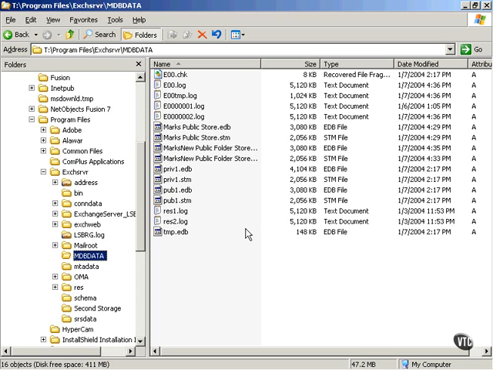server. MDB data by default is where the data is stored. For the first mailbox store, for that default first storage group, PRIV1.EDB and PRIV1.STM. What's the difference? Different types of data are stored in different databases, and they're related to each other. On the public folder side, notice there's PUB1.EDB and PUB1.STM. Those are the defaults on that first store.